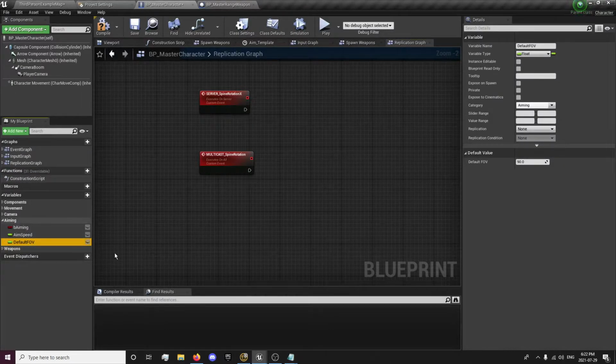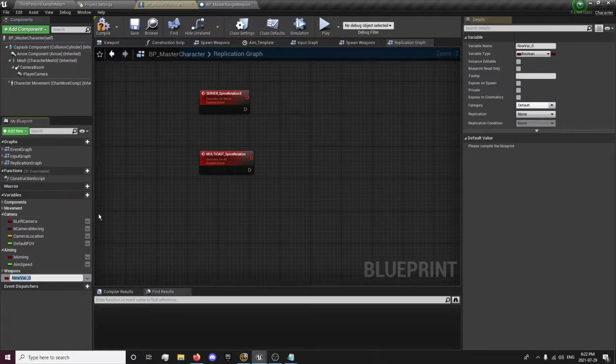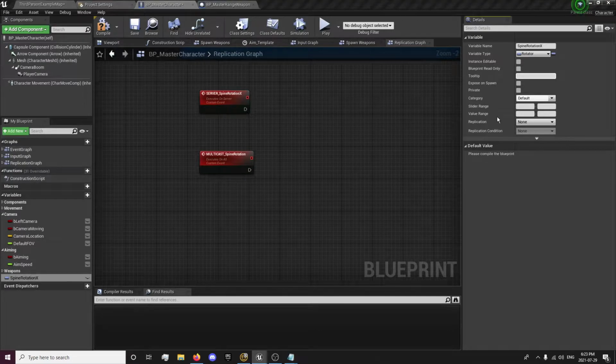Put the default field of view into the aiming. Or maybe the camera. Makes more sense in there maybe. But, create a new variable called spine rotation X. We'll make this a rotator, and I'll just put a tooltip up / down spine rotation. So now, for example, when you hover this, you can see up, down, spine rotation. You can see the comment that we left on there.